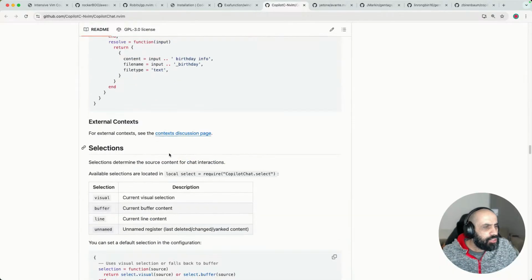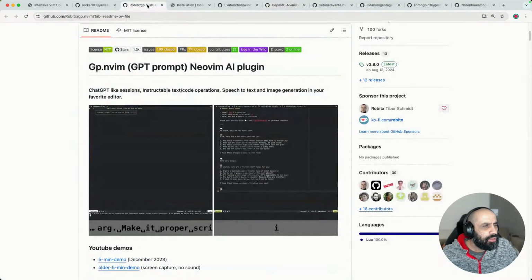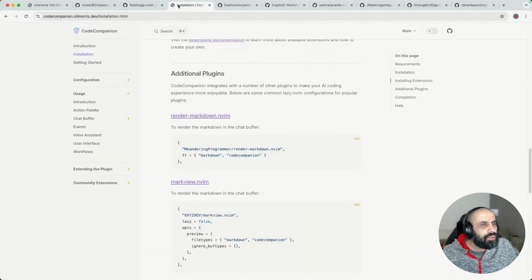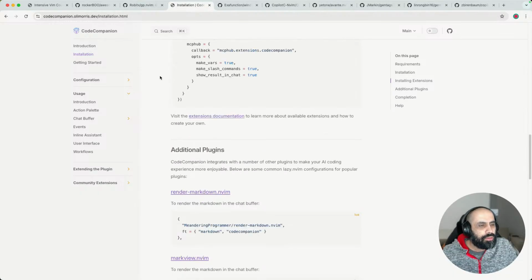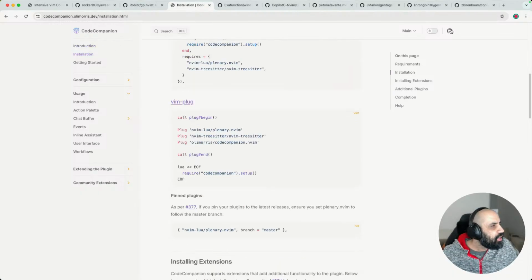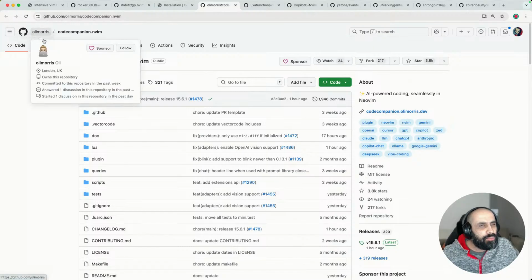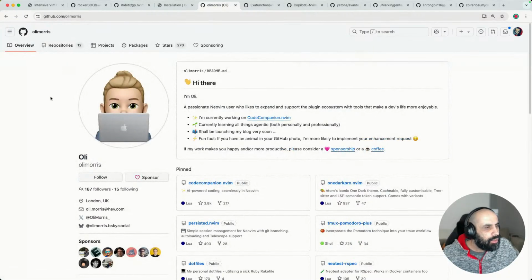You know what? I'm actually happy to try. Was it GP? Which one was it? It was Code Companion, which seems very intense. Though it's very fluidly designed. Who's doing this? Ollie Morris? Who are you, Ollie? Sure you are.